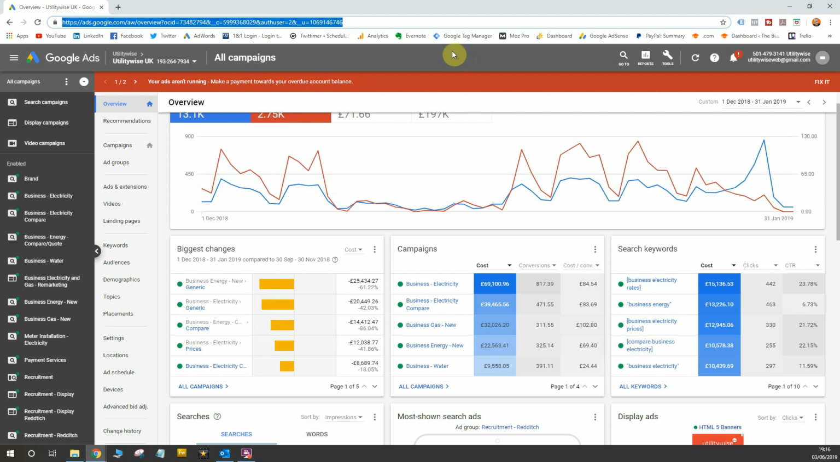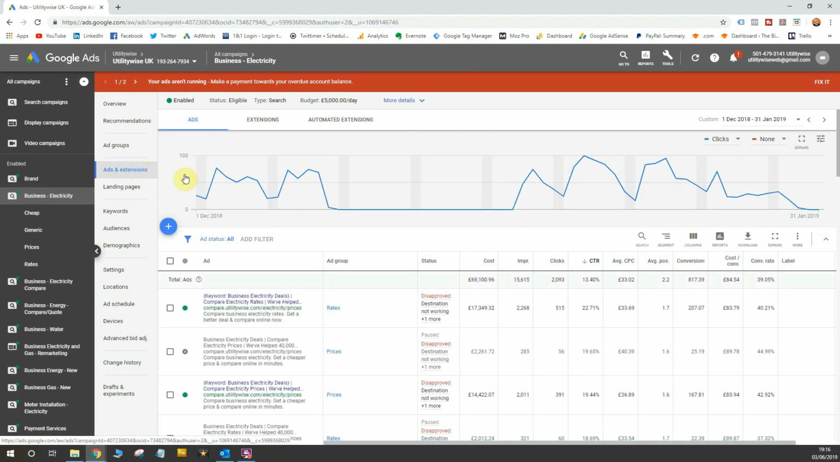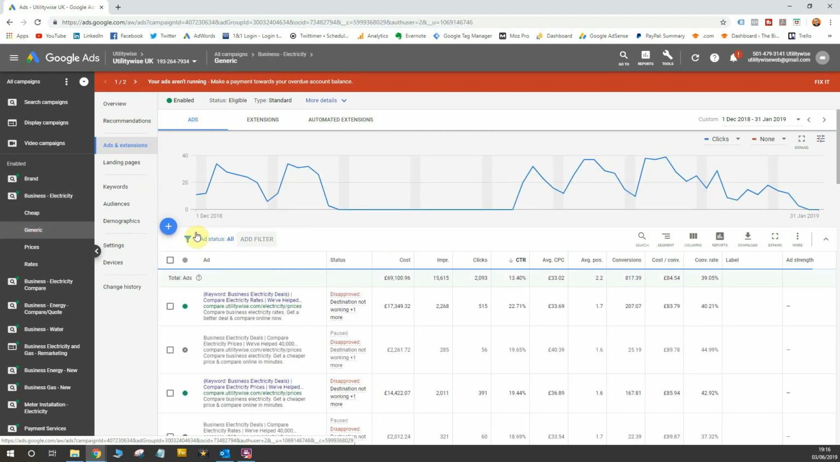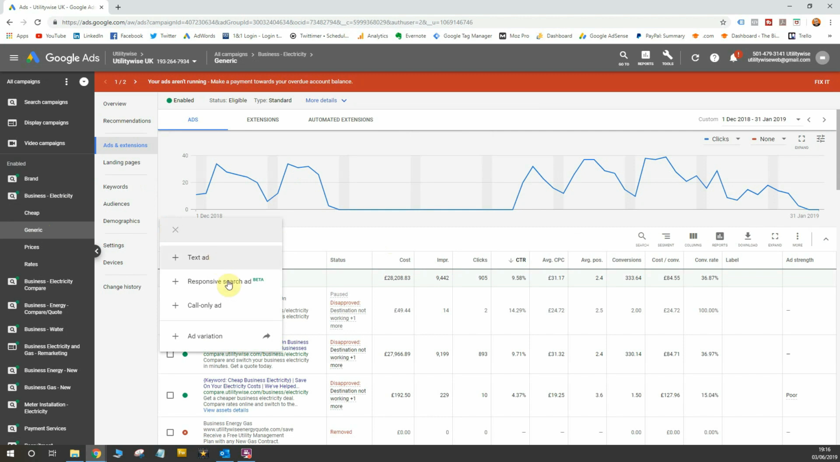So let's get started. First of all, I'm going to navigate to a campaign. And then I'm going to go over to the Ads and Extensions tab. And that will bring up a list of all existing text ads. Now, of course, if you want to add a new text ad to a campaign, all you need to do, first of all, is select the ad group you want to add it to. So I'm just going to select this one. And then click this little blue plus button right here. So I'm going to click plus, and then you have three options. You have responsive search ad, and you have text ad as well.